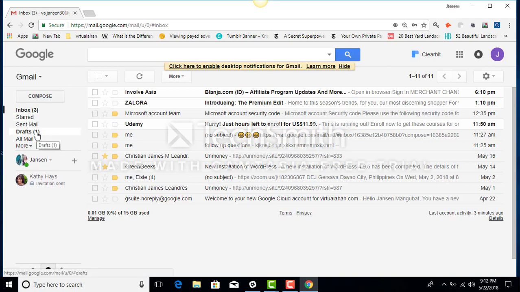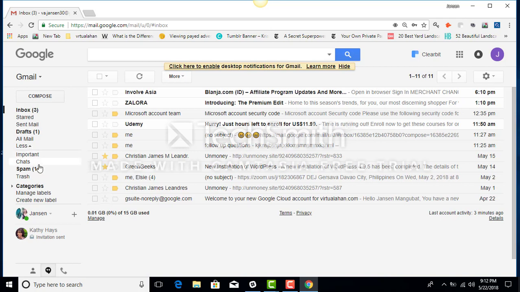And then drafts, these are the messages that you've composed but you were not able to send, or you are not going to send it to everybody, or it's not yet time to send, so you'll just put it to drafts. And then all mails, and in the more, there are important, chats, spam, and the categories. Okay, this part here.